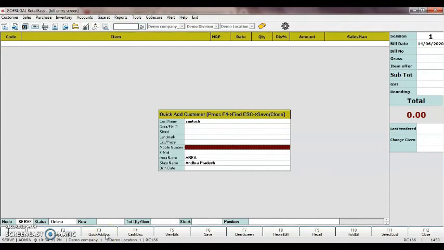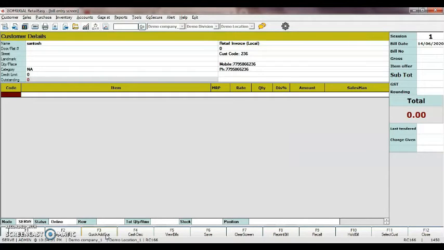And I can fill all the details, but name and mobile number are mandatory. So once you create the customer, this will be stored in the customer database. And you can also use the customer database in order to send promotional SMS in future. So now after adding the customer, I'll have to scan the item.